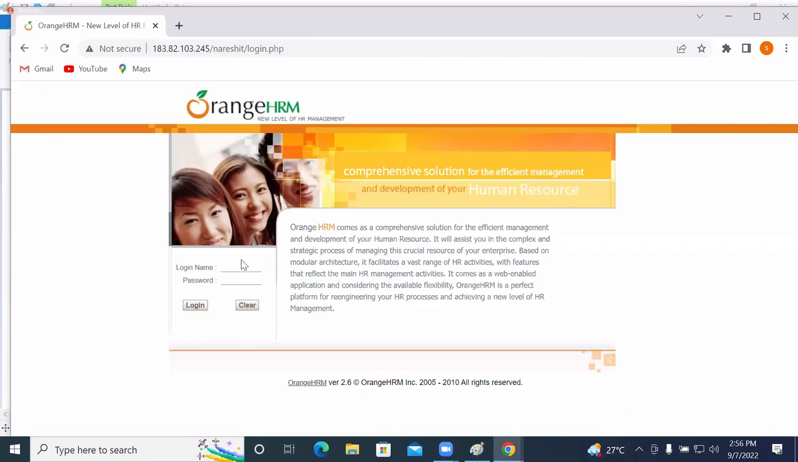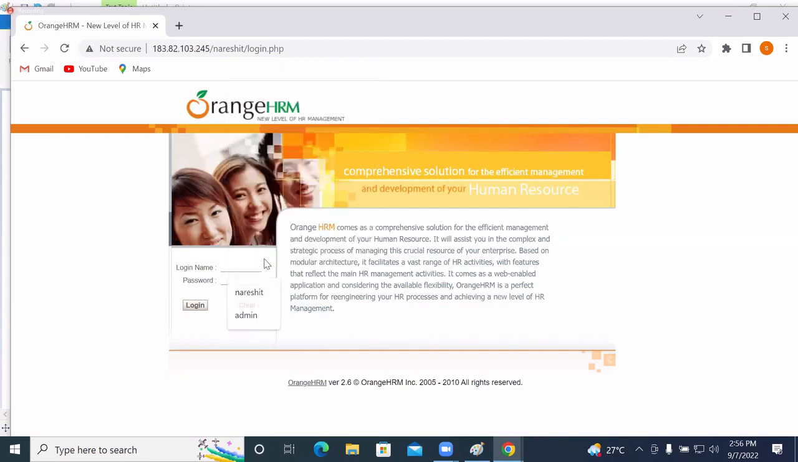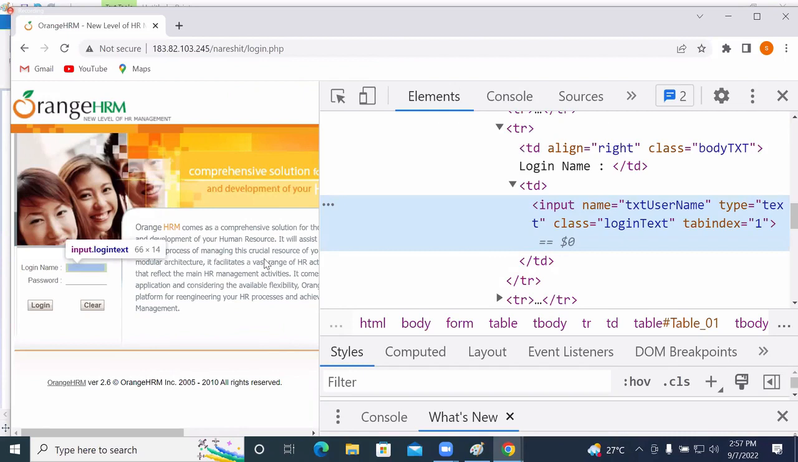For that, it is as simple as doing a right click. What option are you using? Inspect. Once you click on inspect, what do you get? HTML code. We are not worried about the whole HTML code. We need to take care of this particular highlighted one.